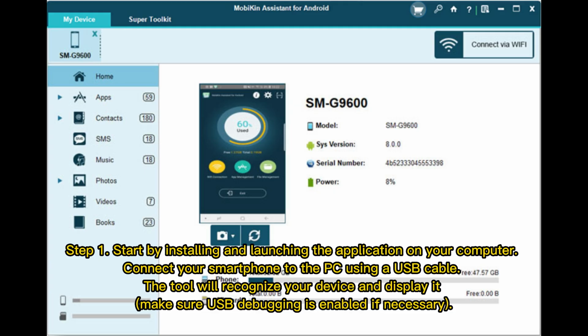Step 1. Start by installing and launching the application on your computer. Connect your smartphone to the PC using a USB cable. The tool will recognize your device and display it. Make sure USB debugging is enabled if necessary.